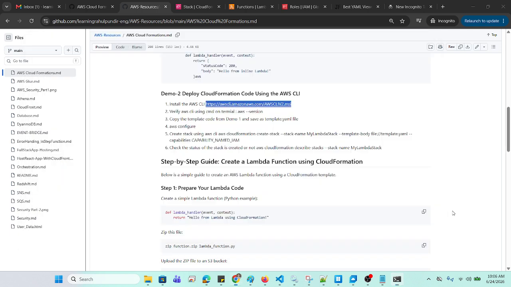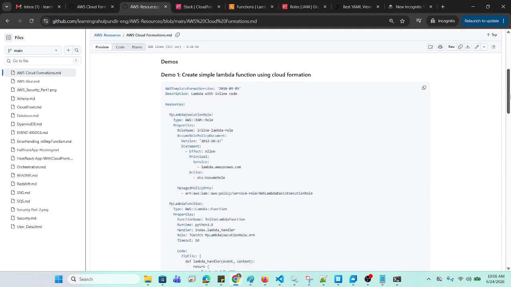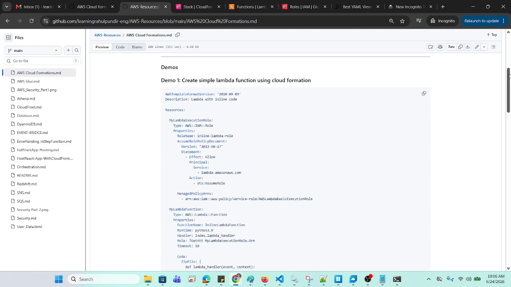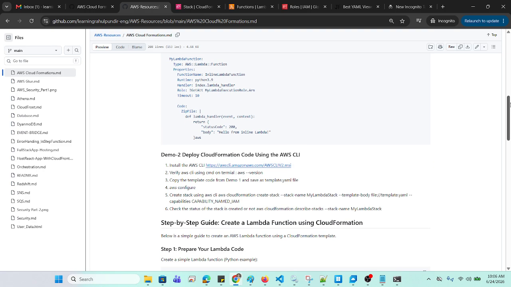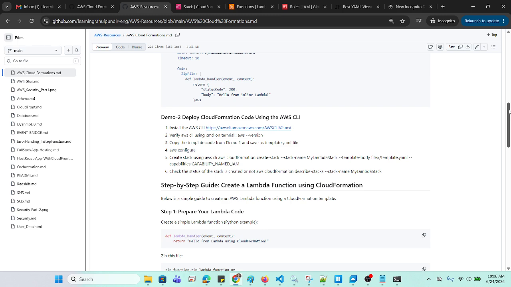Second, you have already created the template.yml file. I have already explained how you can create it. So just for quick reference, you just need to copy this entire YML code into a notepad and save that file as template.yml. That's it. So this is the second and third step.